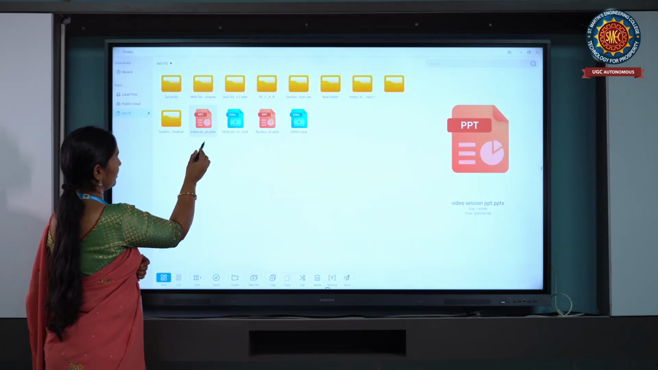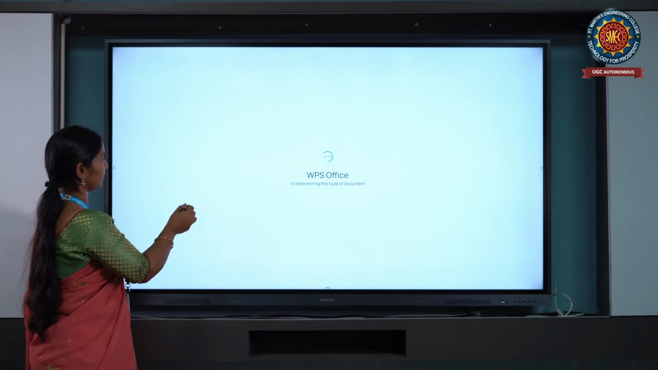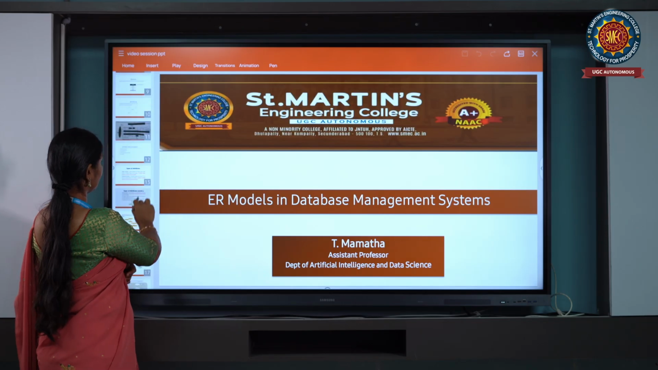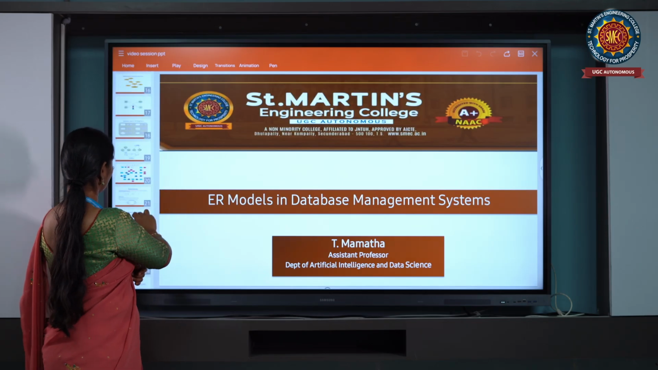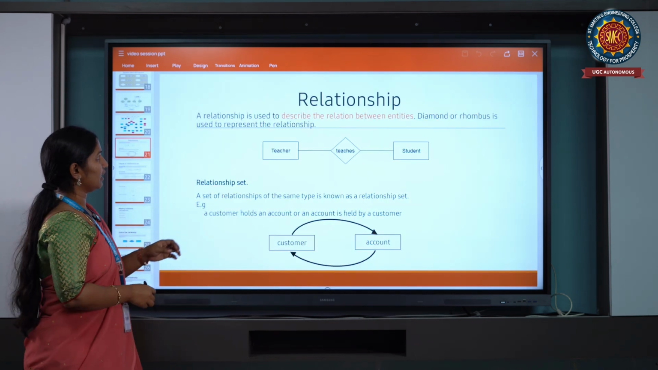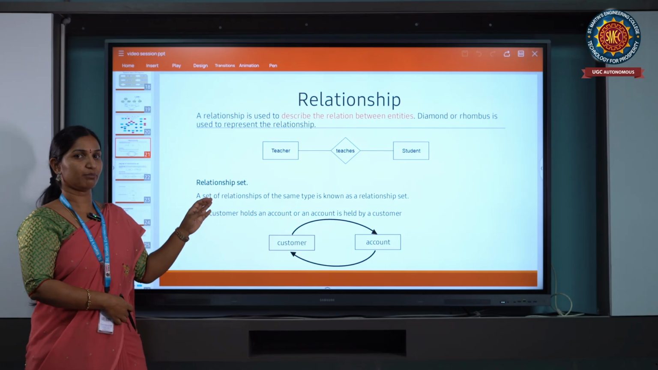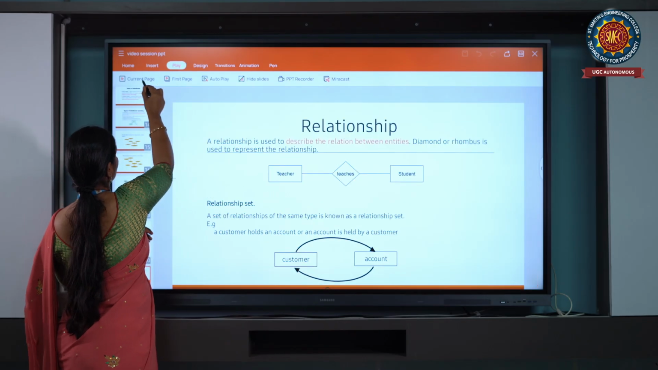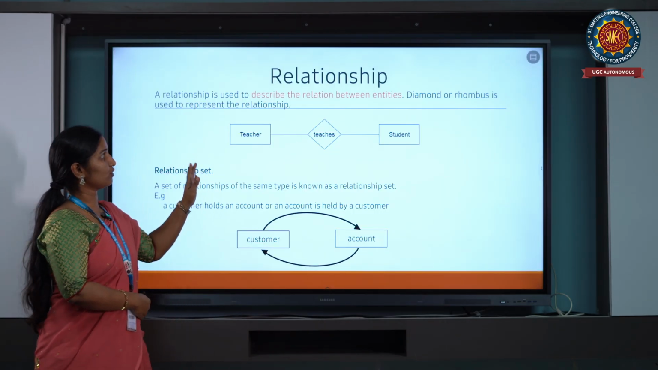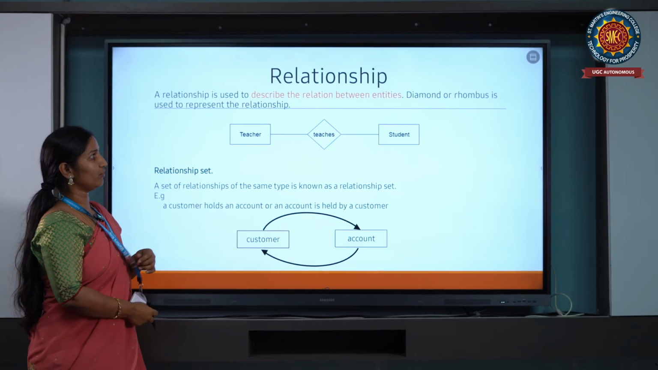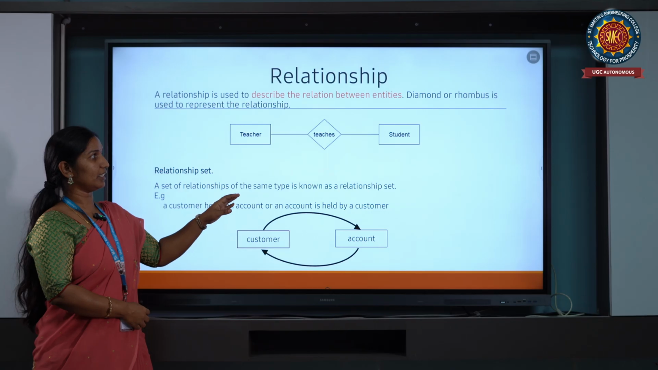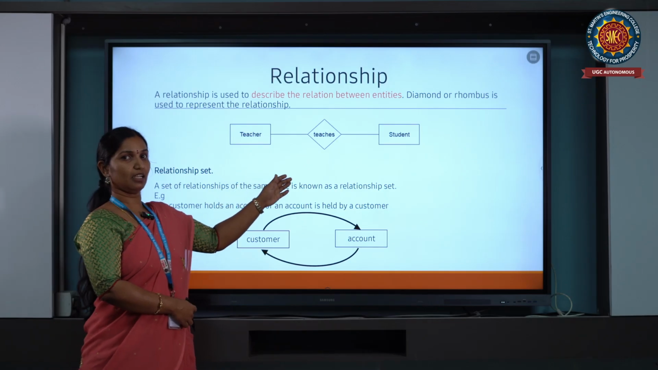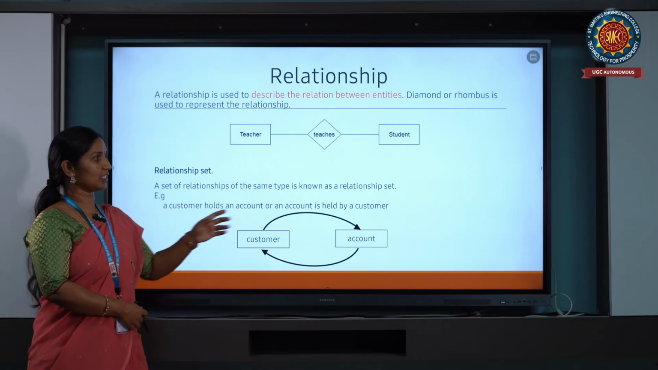Coming to the relationship, next we have different types of relationship sets. Relationship set is used to define the relation between the two entities. We will define the relationship by using the diamond shape. For example, teacher teaches the course to the students, or teacher teaches the subject to the students.